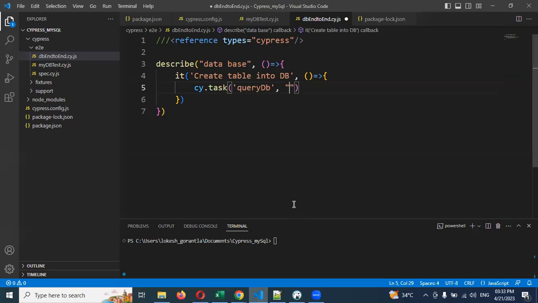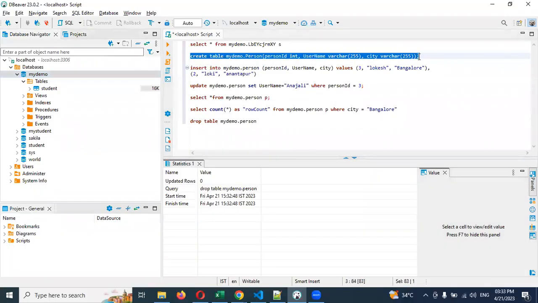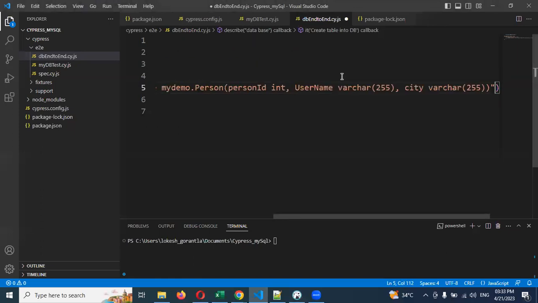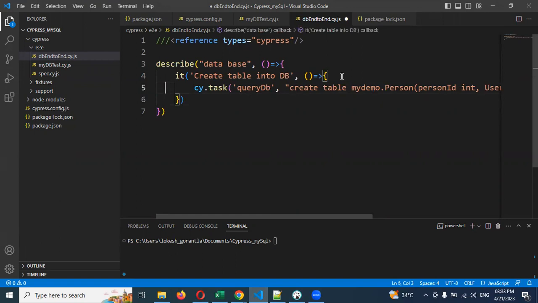Okay, and for the creation of the person table, I'm copying this entire query. Okay, I'm pasting it here. And I'm not doing any operation because nothing is required inside that. That's why I'm not mentioning anything, because the creation will not give you any result, just 0, right? For that I'm not going to do anything, just up to there only I mentioned.